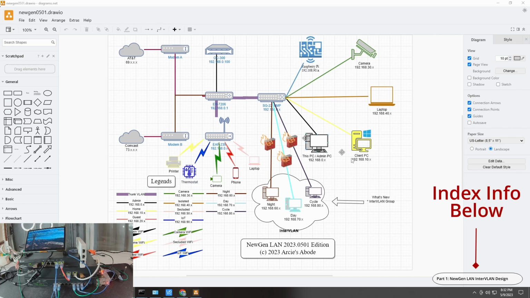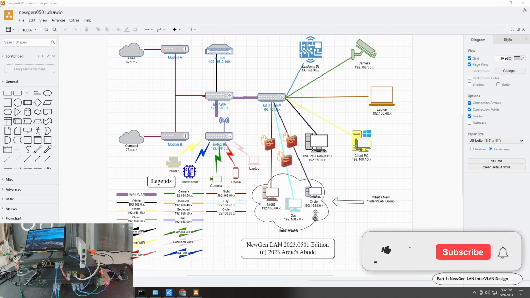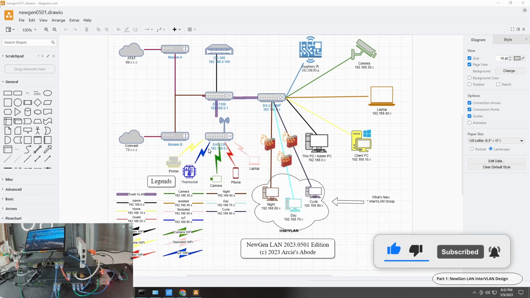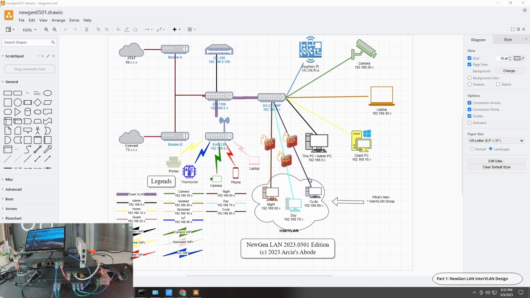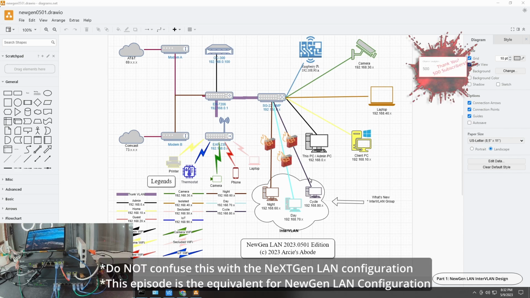As for this episode, I will cover how to implement a private inter-VLAN communication. This little cloud in here, so that's what's new. Okay, as you may already know, inter-VLAN traffic works by default without any additional configuration needed from the user. NewGen LAN configuration uses this base functionality and then implements distinctive ACLs to shape how inter-VLAN traffic works.